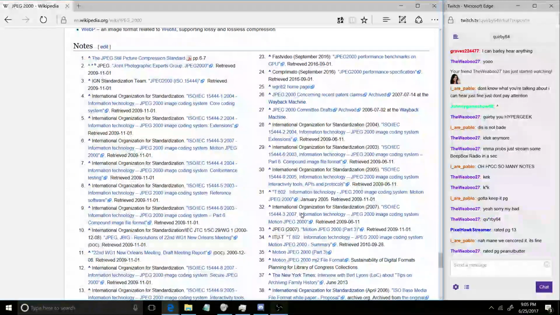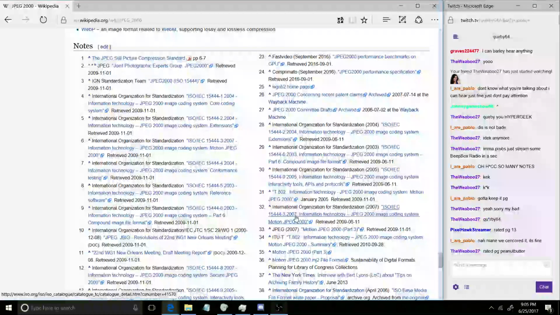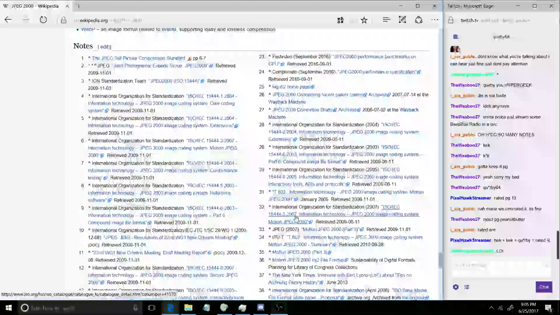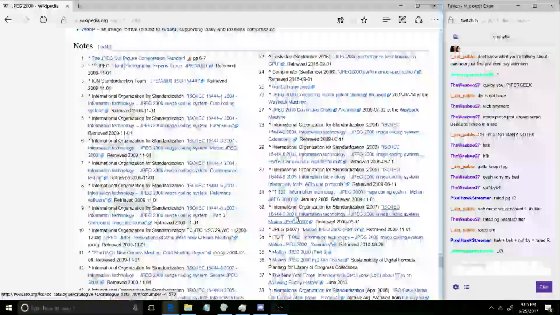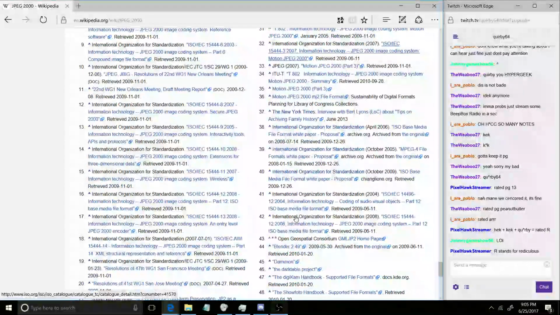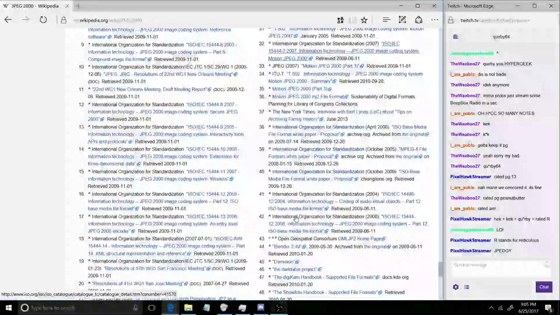9. Caret. International Organization for Standardization. ISO/IEC 15444-6 2003. Information Technology. JPEG 2000 Image Coding System. Part 6. Compound Image File Format. Archived 2009-11-01. 10. Caret. International Organization for Standardization. ISO/IEC JTC 1 SC29 WG1. 2008 JPEG resolution of 22nd WG1 New Orleans meeting doc. Retrieved 2009-11-01. 11. Caret. 22nd WG1 New Orleans meeting draft meeting report doc 2008. Retrieved 2009-11-01.